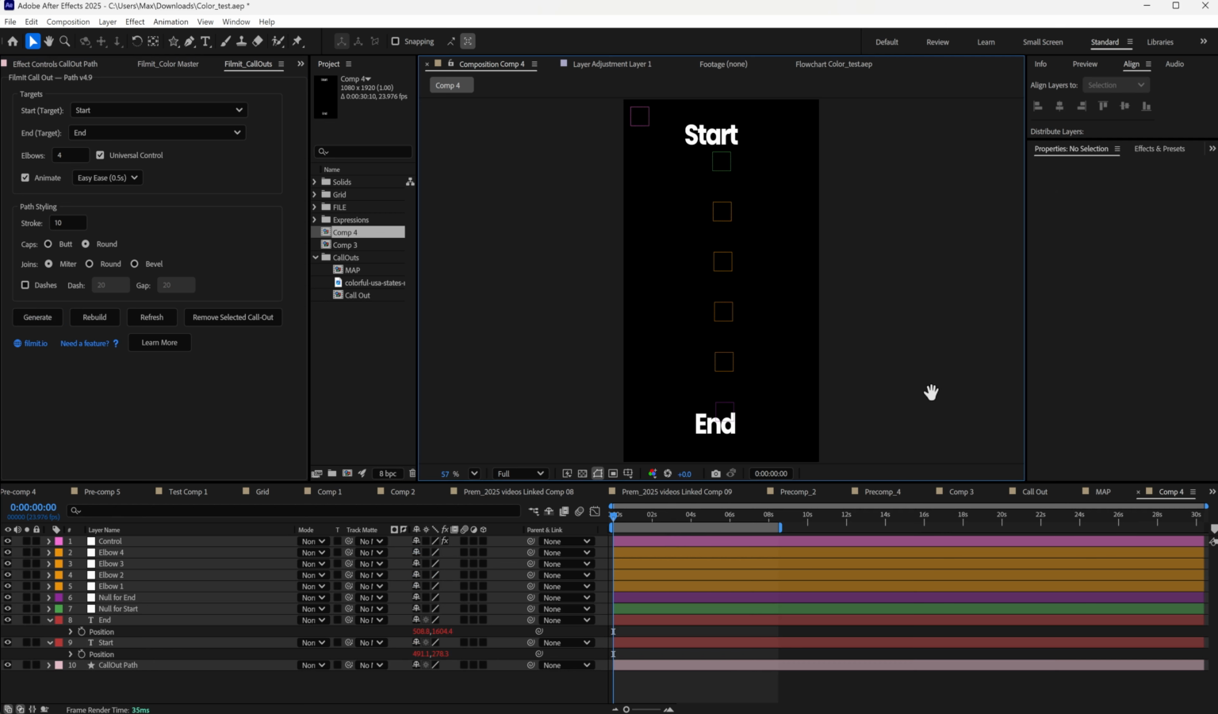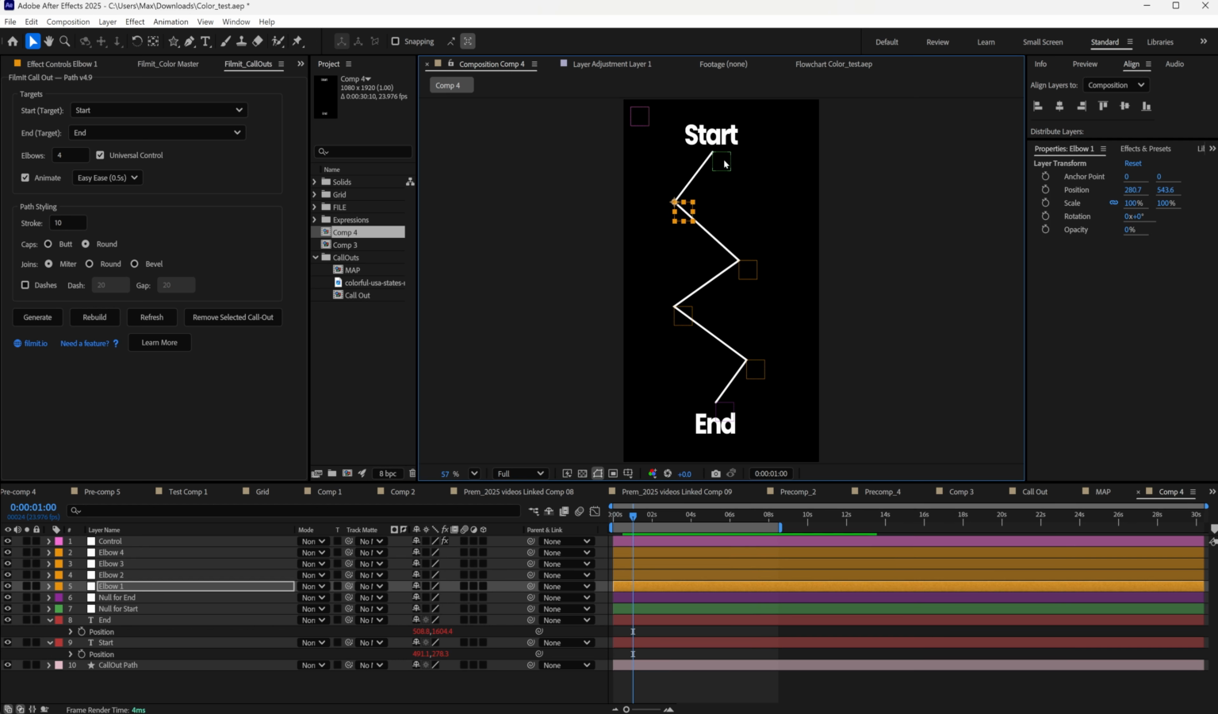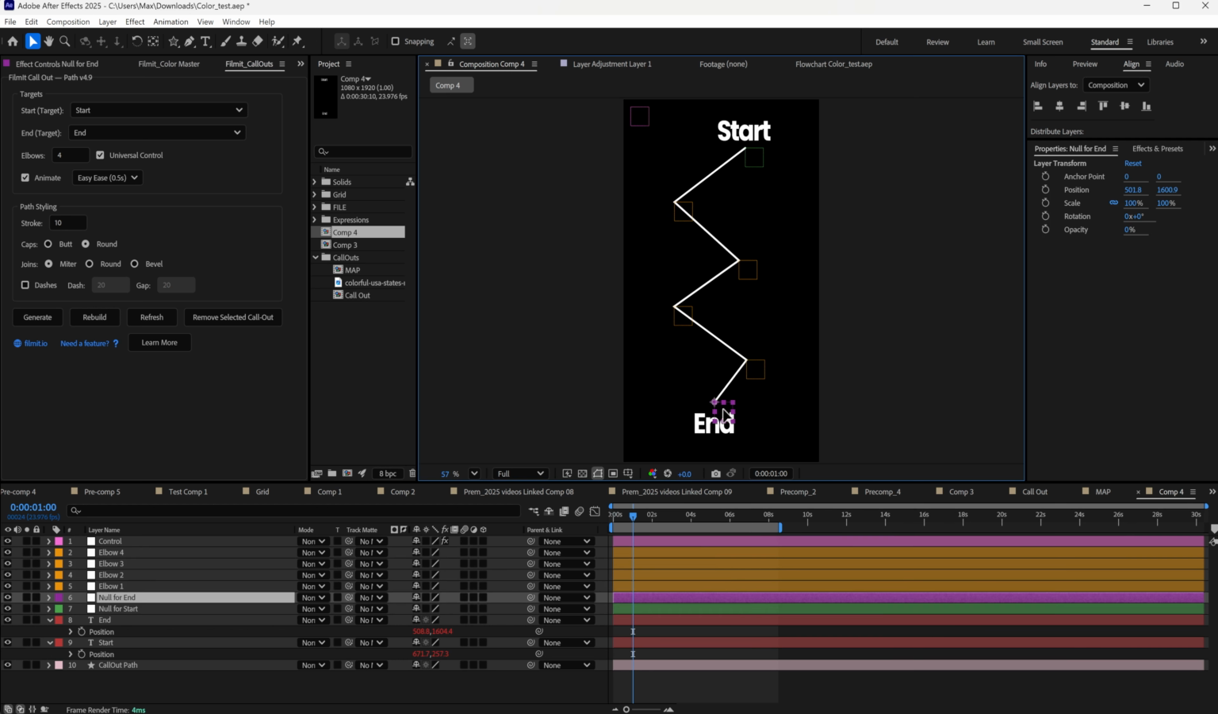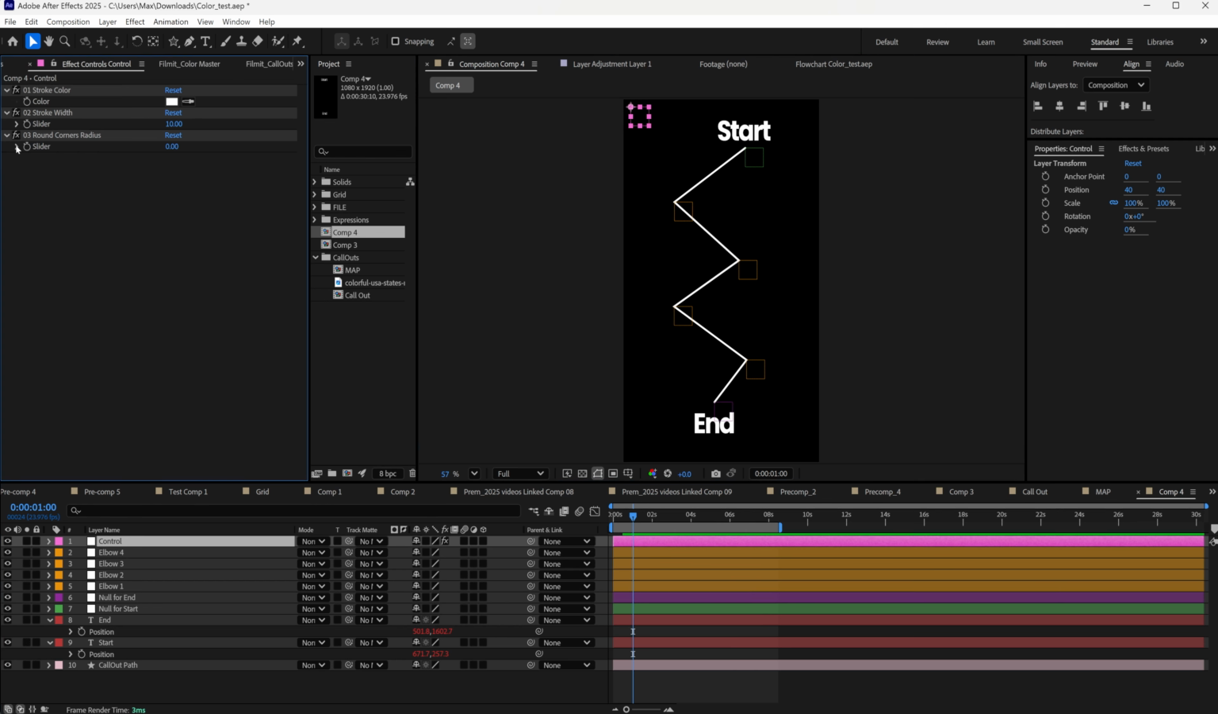Hit play on our keyboard. It draws a line. And from here, we can actually move our anchor points. They're all connected via expressions. The start moves, the end moves. Pretty cool. Let's go to our control and let's make it kind of wiggly, like so.